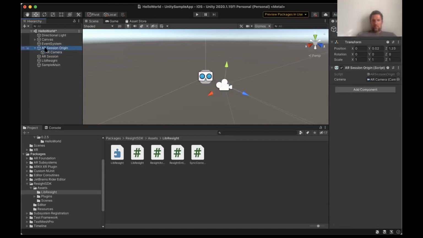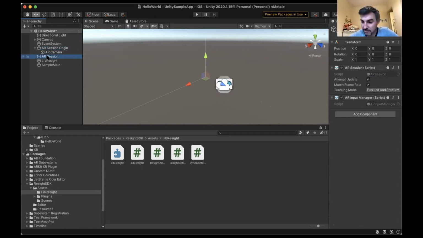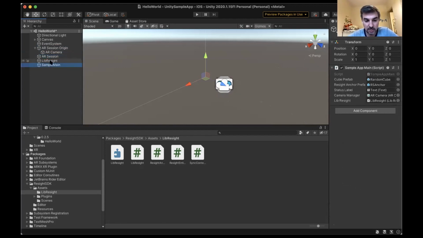So we have that camera, and we have this one, which is the AR session. I'll get to it in a minute. I want to start with this one. This one is the sample main.